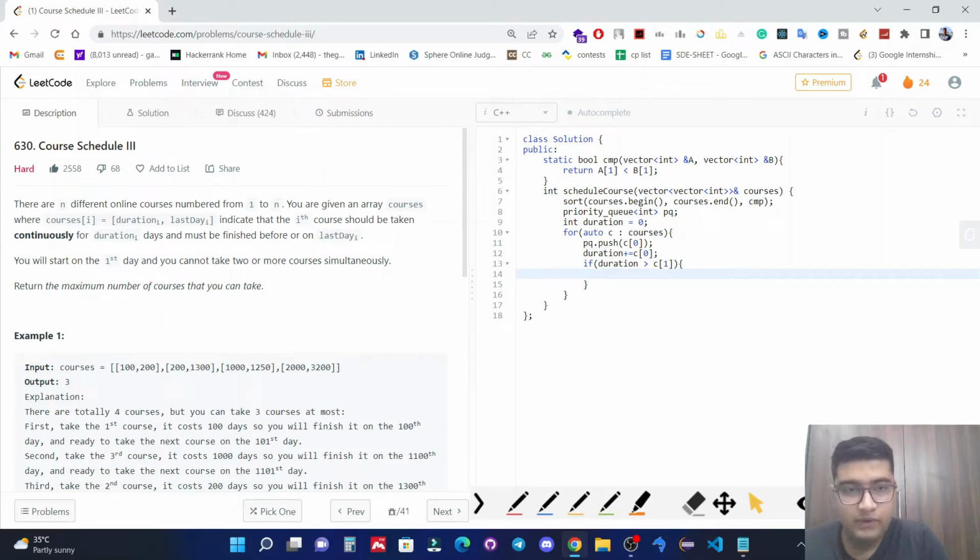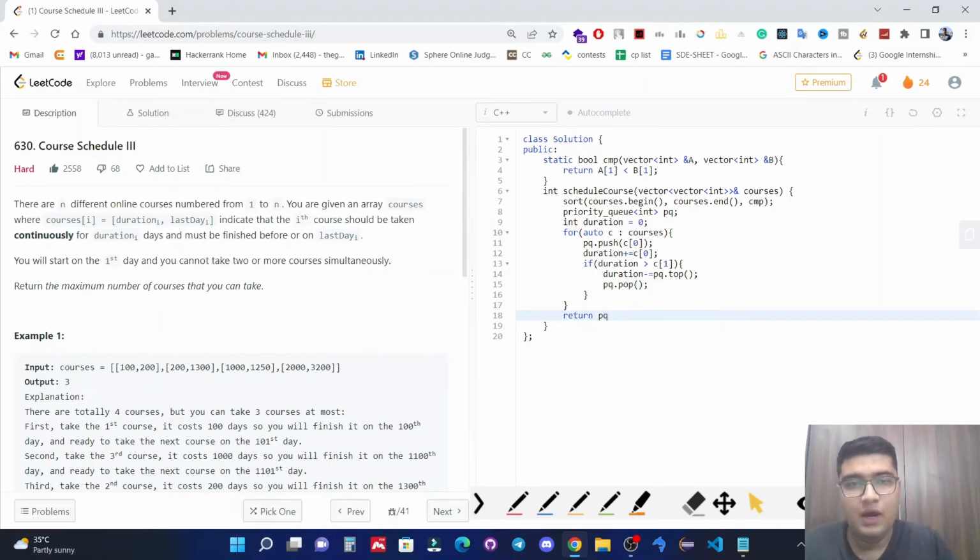Before removing, let's reduce the duration because we are already removing this. So duration minus equal to, not c, it should be the topmost element, so pq.top, and let's pop it out from the priority queue, so pq.pop. Okay, at the end just return the size of the queue. Why are we returning the size of the queue? Because this queue will be storing all the courses which we will be able to take as the maximum number of courses. So let's return pq.size.